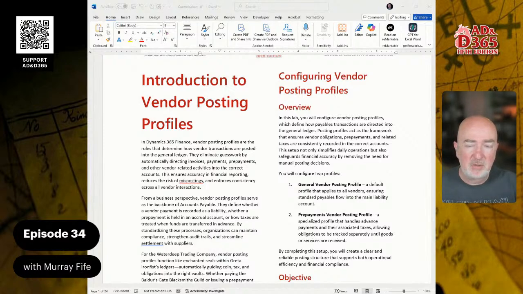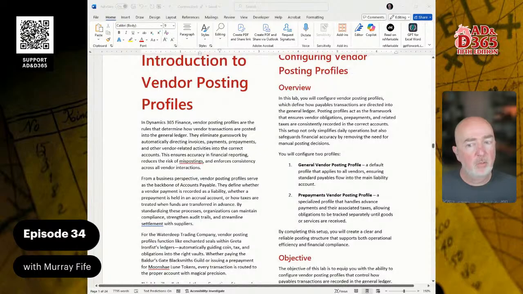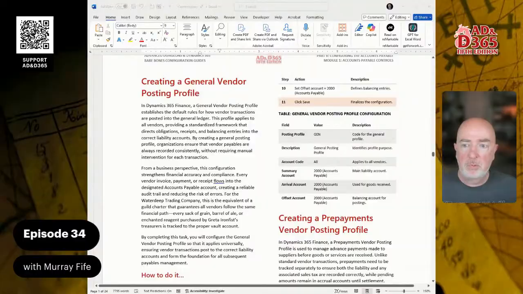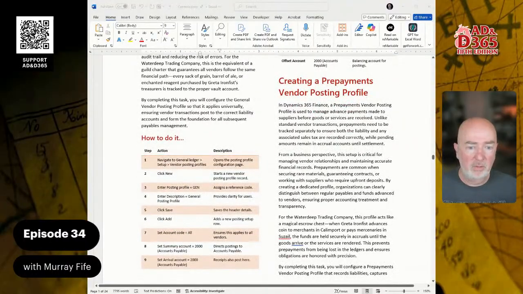And we need these because later on, and today, we'll assign these in the parameters for accounts payable. If we don't do this, then we'll get ugly errors every time we try to do a transaction on payables. So we need to have these posting profiles configured. We'll create one for general posting, and then another one for prepayments where we give a prepayment to the vendor. And these are going to be pretty straightforward within the system.